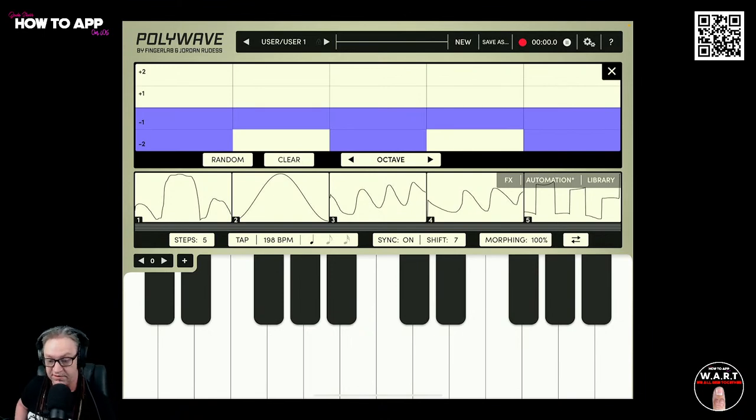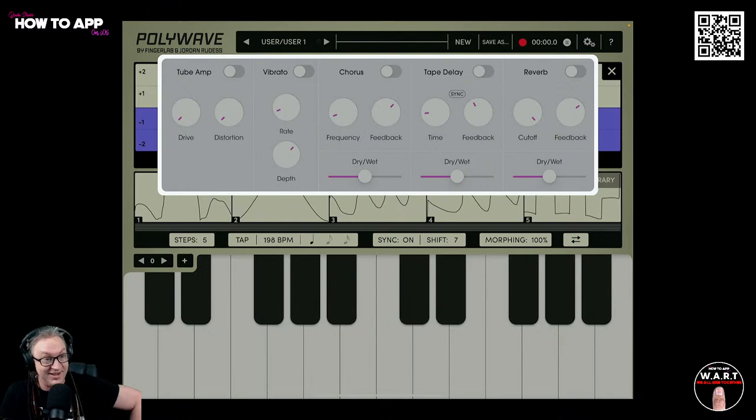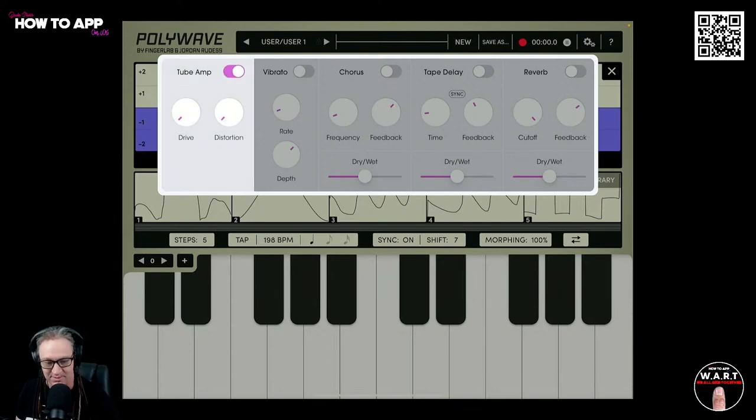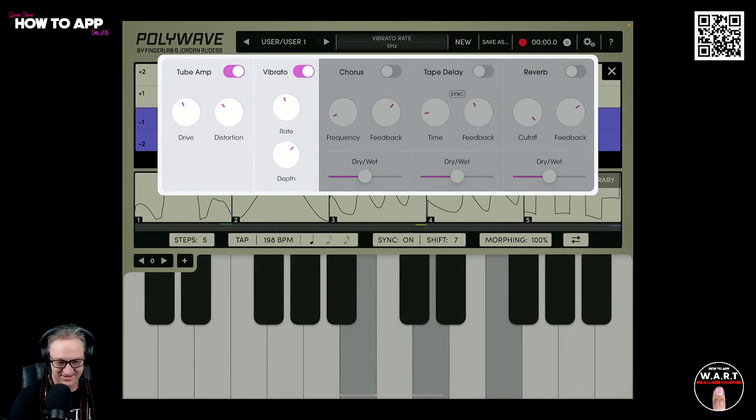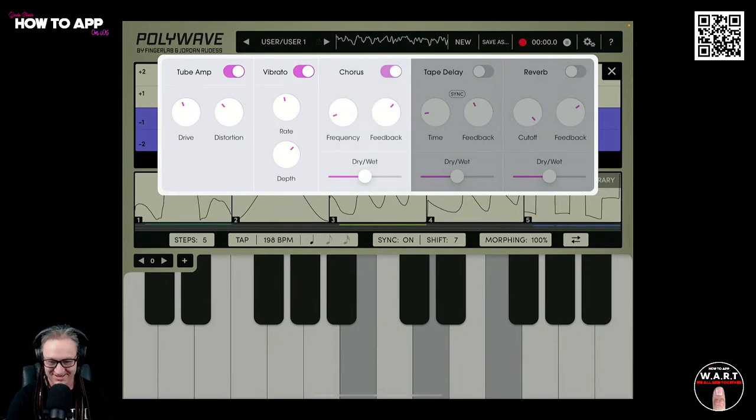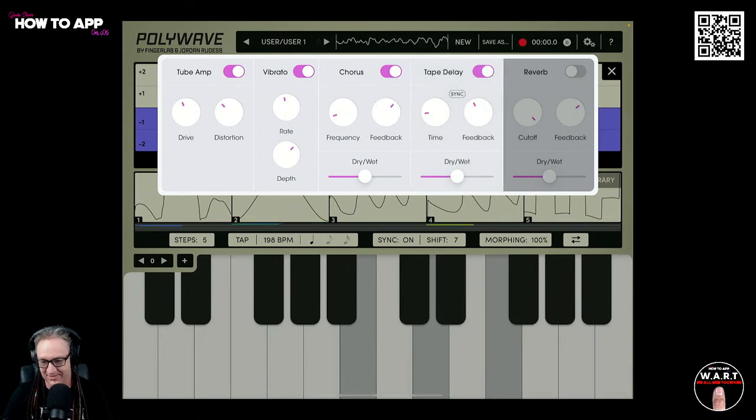You have a whole bunch of effects in here. And you know what? Let's make it a little bit weirder than what it already is, shall we? Let's turn on the tube amp. So you've got a tube amp with a drive and distortion. Well, that's some vibrato. What about some chorus? And some delay. Let's just add it all.